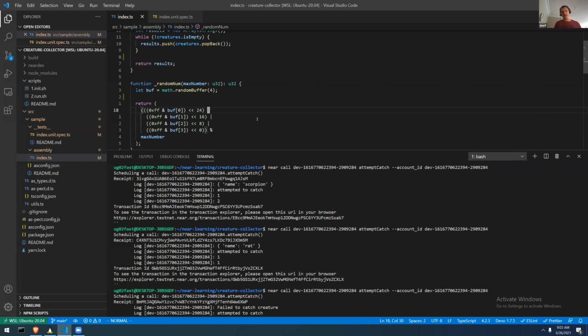And I'm happy to jump on a call with you if you want to talk about some of those strings, but basically you're going to have to create a class for that and decorate it with NearBindGen, and that'll do the serialization and deserialization for you. So you can actually put the type of that creature into your persistent vector and it'll save it to chain.